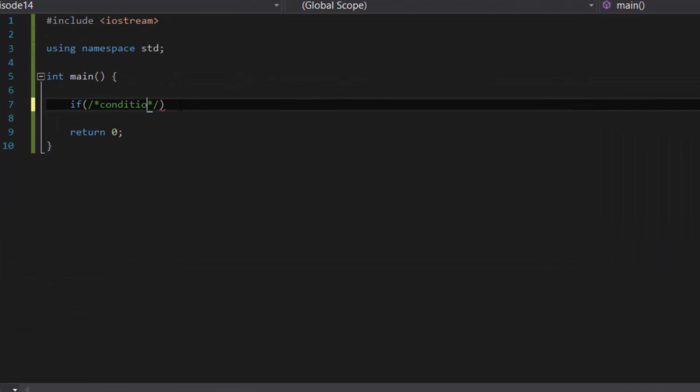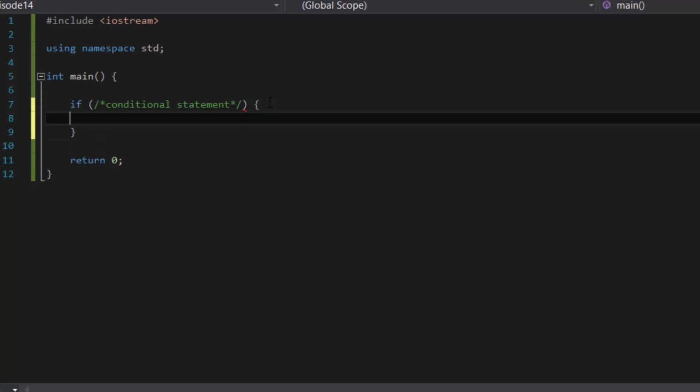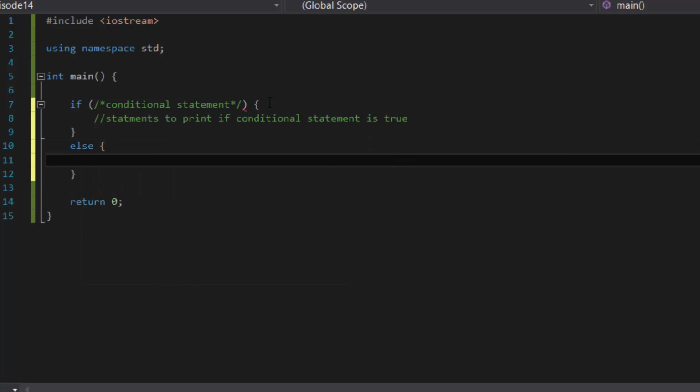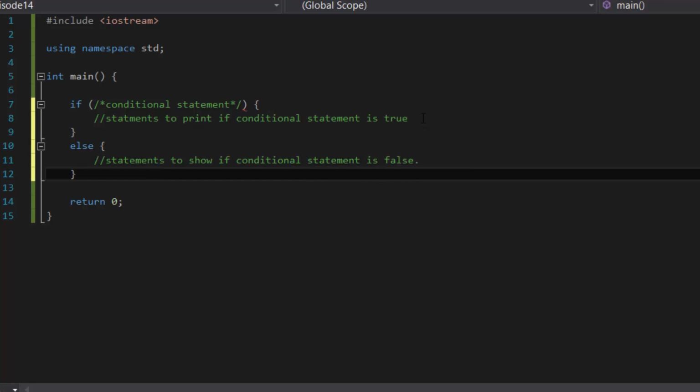So if we were to do a quick refresher, the if-else statement is like this: if, parentheses, and then the conditional statement inside of here, followed by curly brackets that will show statements if true. So statements to print if conditional statement is true. And then else, statements to show if conditional statement is false. So as you can see, it's just one or two possible scenarios.